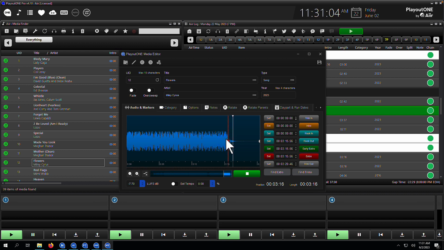However, if it wasn't, we can again do exactly the same as we've been doing with the trim in, the intro, the hook in, the hook out. We can drag the marker, we can set it, and then we can listen again. So if you're finding some of your songs are firing the next element in the log a little bit too quickly, then go and adjust your Extro.